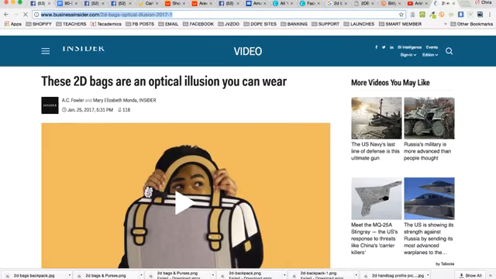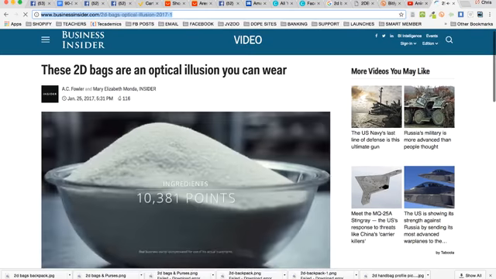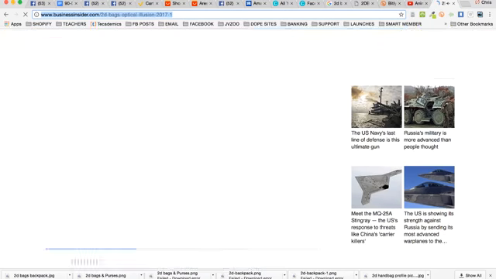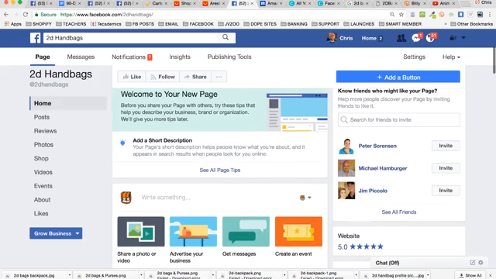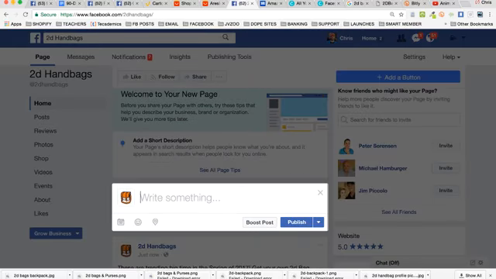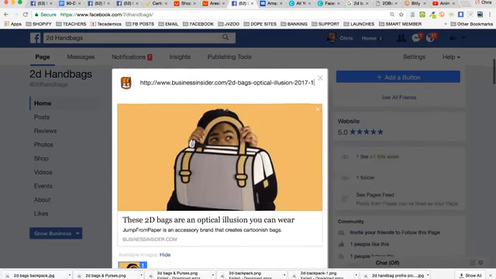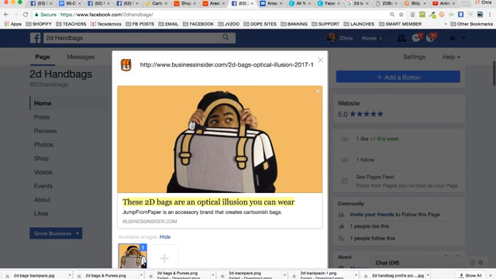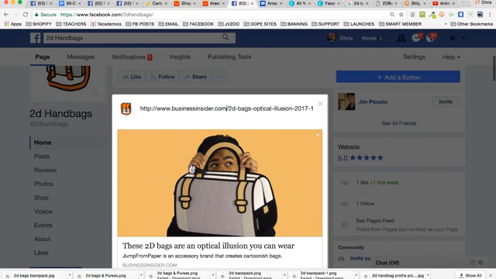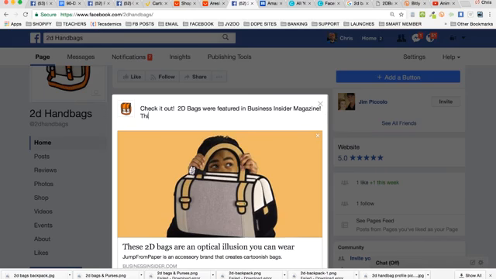And say so, same kind of thing. Hold on, this is playing. And materials. Okay, same kind of thing as we did before. When you want to post a link, you basically post it and give it a second to auto-populate it. Auto-populated. These 2D bags are an optical illusion you can wear. Check it out. 2D bags were featured in Business Insider magazine. This is amazing. Okay, now I'm going to show you a little secret that you can do.